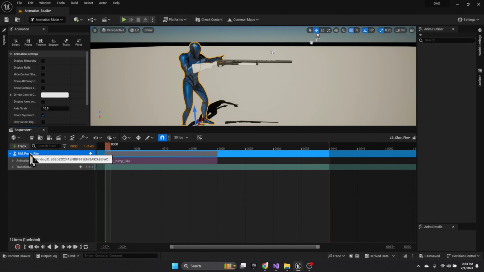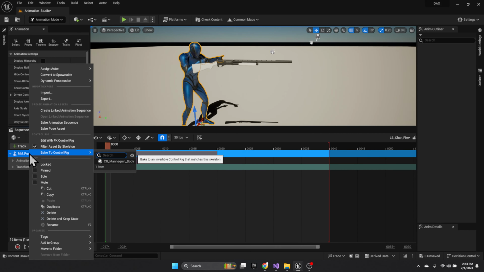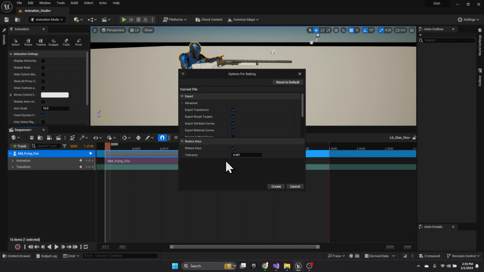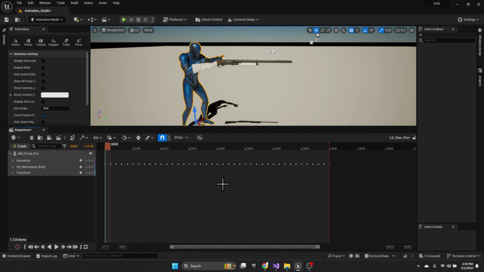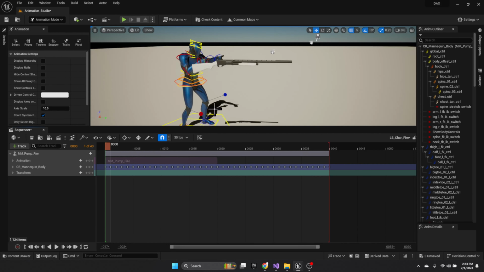Now I'm going to click on this, right click, and bake to control rig. So I'm going to bake this animation into a control rig. And I'm going to make sure I have the reduce keys on. This is the threshold so that I don't just get a bunch of keyframes on every frame. I want to reduce that. So I'm going to hit create. And you'll see that a control rig is added to the character, and there's a series of keyframes.